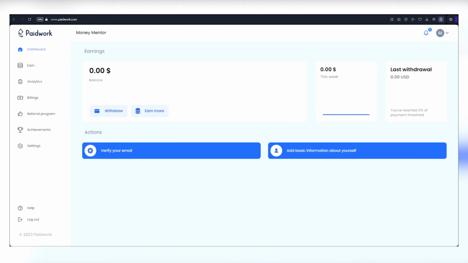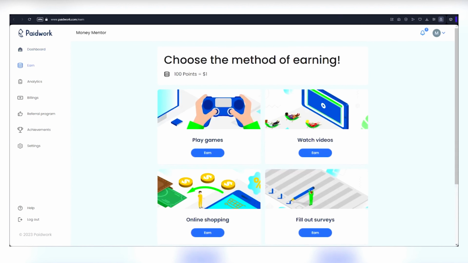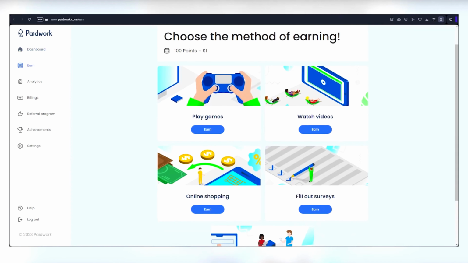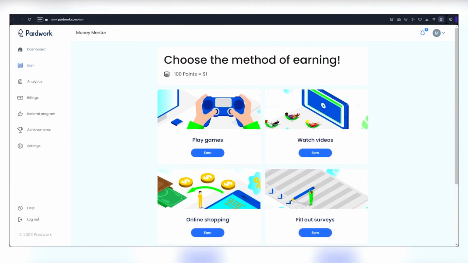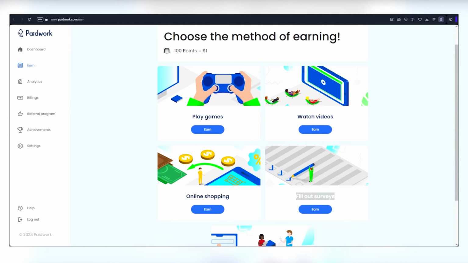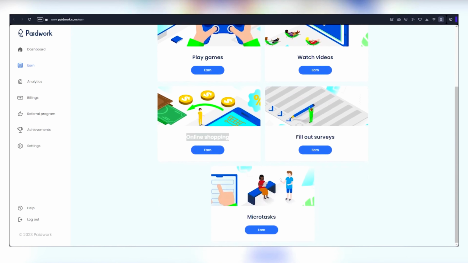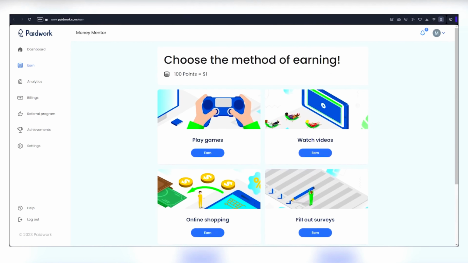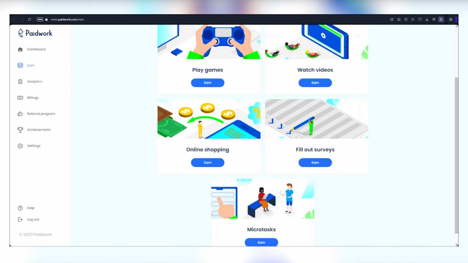Initially, your balance will display as 0, but we will guide you through the process of starting to earn money with this application. Now, navigate to the Earn section. Here, you'll find various ways to make money online. The method we'll focus on today is watching videos. You can explore other options such as playing games, completing surveys, online shopping, and micro tasks. It's important to note that these surveys are straightforward and don't require any specialized expertise.